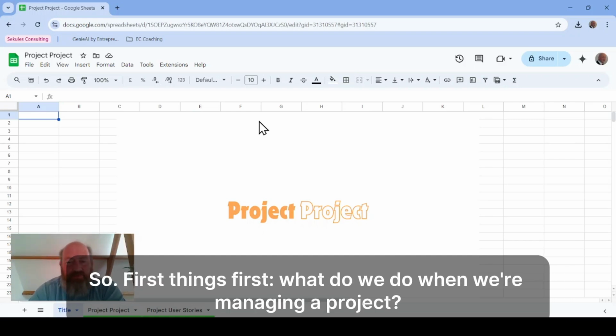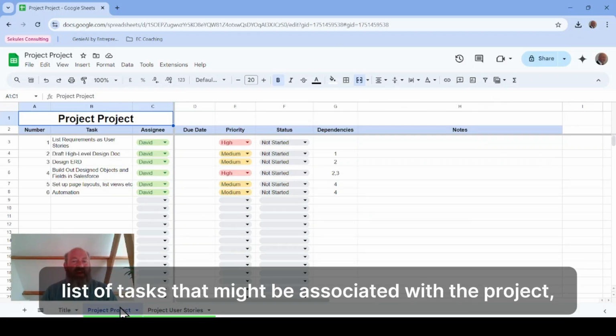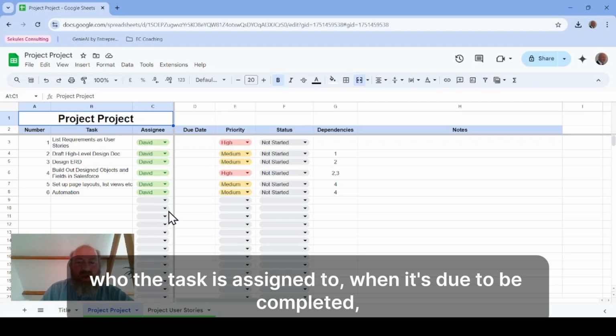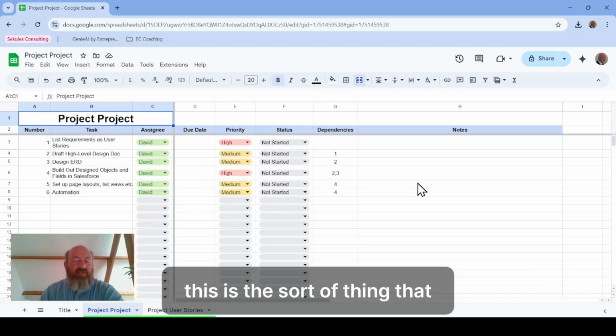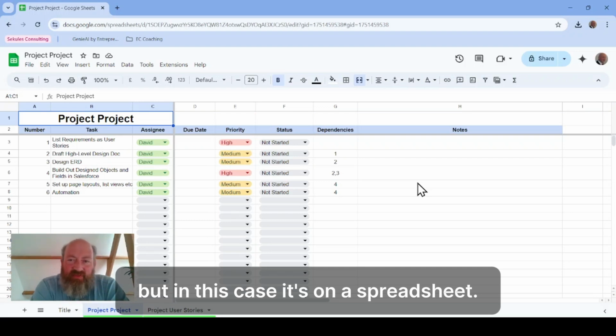So, first things first. What do we do when we're managing a project? Well, this is a fairly typical list of tasks that might be associated with a project, okay? And we would probably want to be able to say who the task is assigned to, when it's due to be completed, what priority it has, and so on and so on. This is the sort of thing that you normally see on the left-hand side of a Gantt chart. But in this case, it's on a spreadsheet.